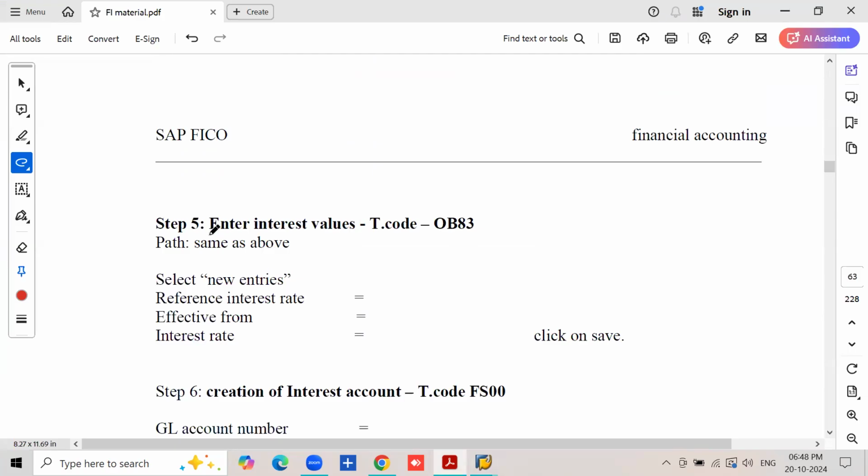Then enter interest values. Yesterday, we defined two reference rates of interest, right? ST1 for 12%, ST2 for 11%, right? But we have not defined the interest rates. You have just defined reference rates of interest, that's it. We did not define the actual rate of interest. The actual rates of interest are defined now.